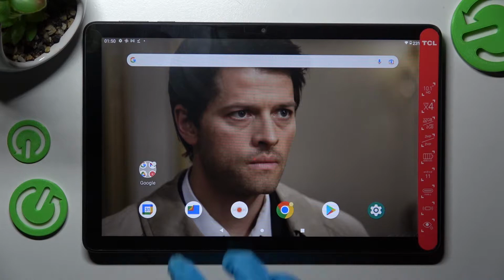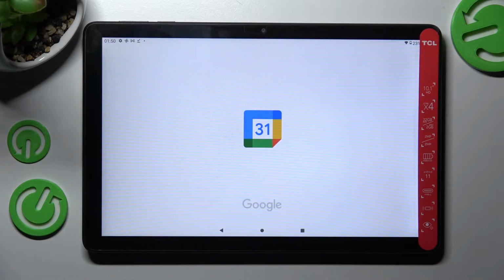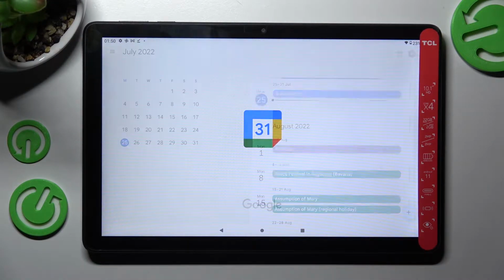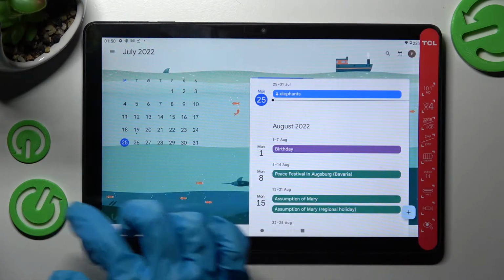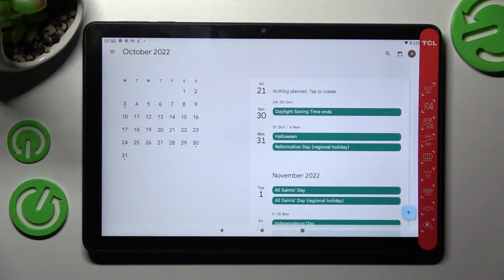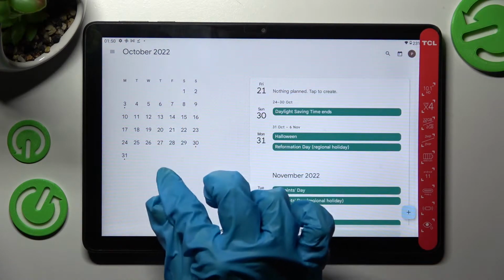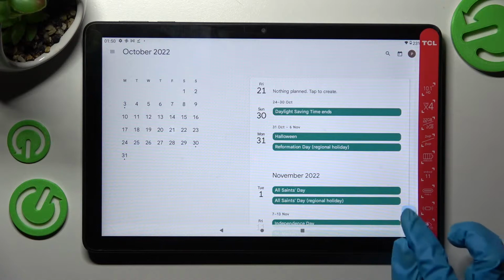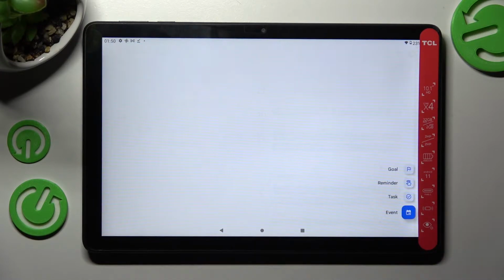First of all, just access the calendar app. Now you need to pick a date by clicking on the chosen one. I will go with maybe that one. And then create your event by choosing this plus icon at the bottom right corner and choosing event.